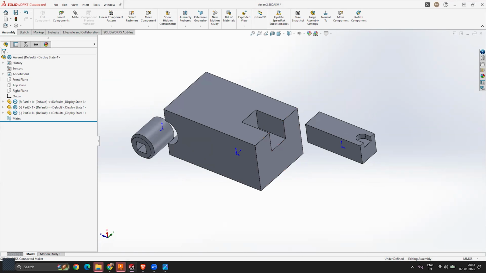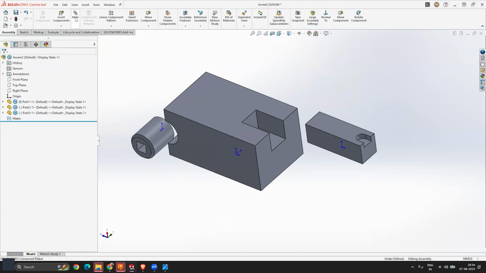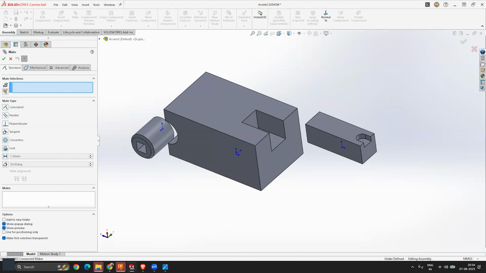For that, there is a tool called Mate inside SolidWorks. To apply all kinds of assembly, there is this single tool only inside SolidWorks, simple assembly, advanced assembly, anything. This one tool called Mate. So what I will do, I will activate this tool. I will click on it. Here you can see the tool just got activated.